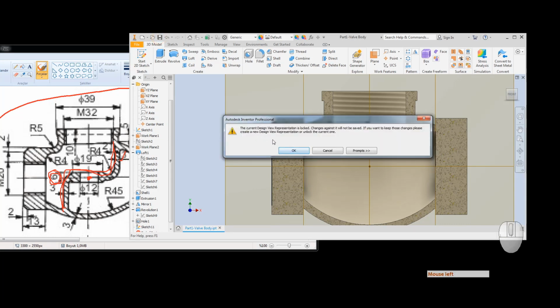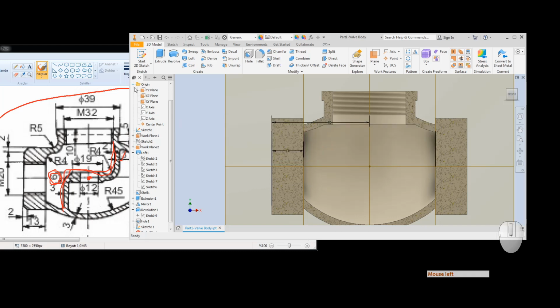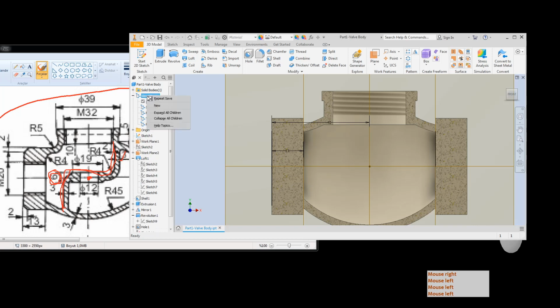In order not to have a representation warning about our hull section, we have to save our hull sectional view from the view folder and selecting a new and create a new sectional view. You can also rename that view.